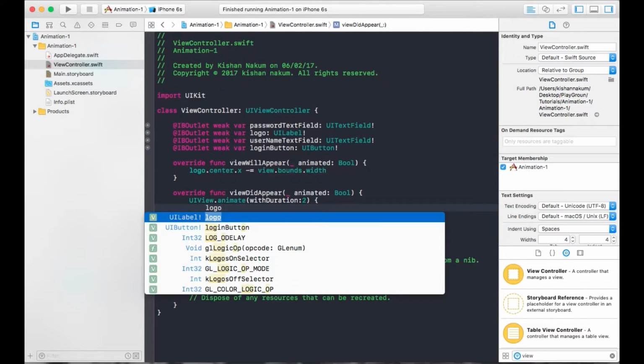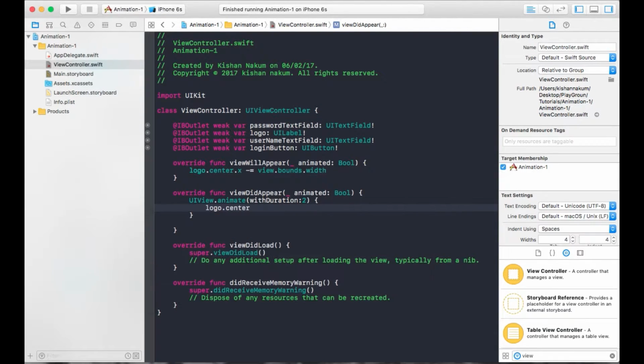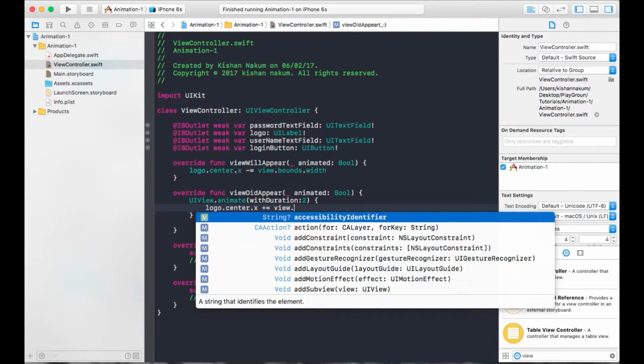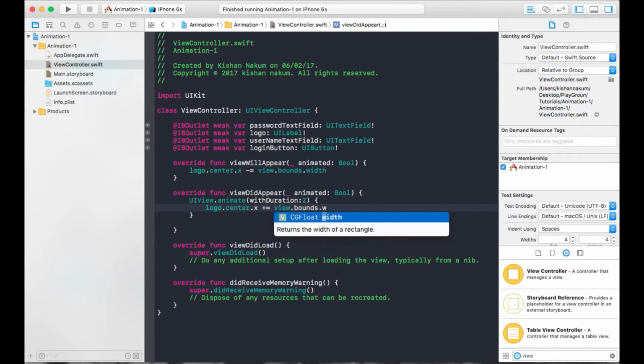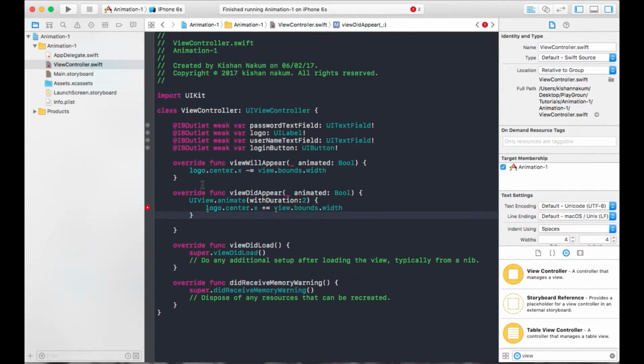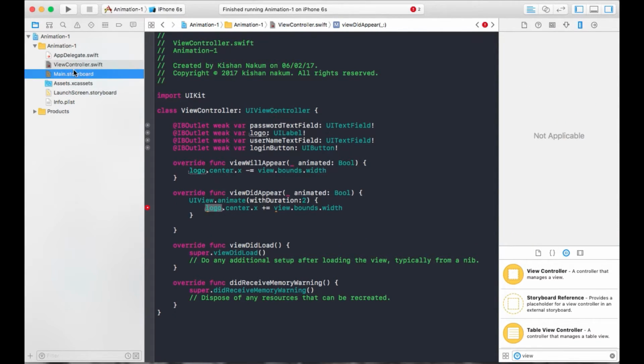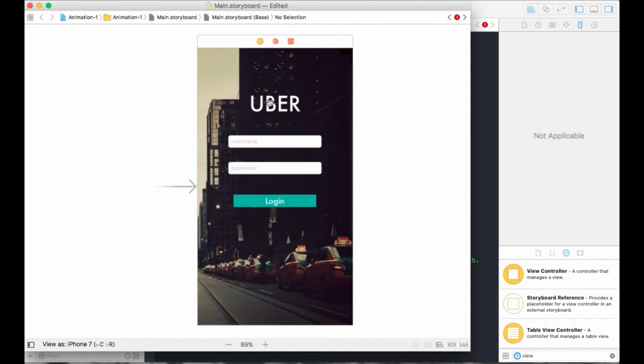So let's say logo.center.x += view.bounds.width. So now I'm telling our view that after the screen appears, let's move the logo to here by animating. This UIView.animate function is given by Apple itself.